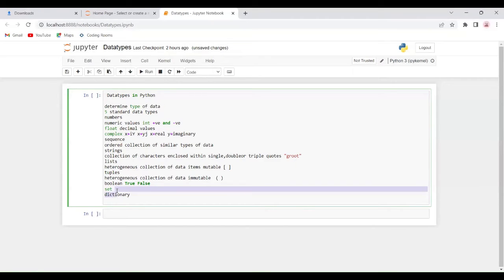Next one is sets. A set is also similar to lists and tuples, but sets are an unordered collection, and sets do not allow duplicate values. It is also a heterogeneous collection of data, it is unordered, and it does not allow duplicates.